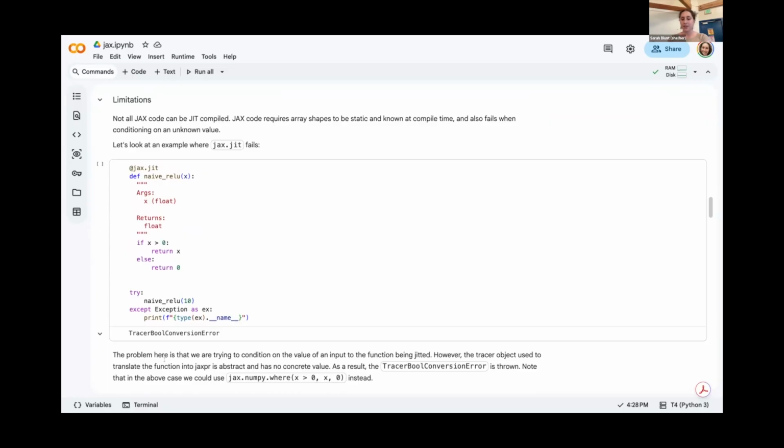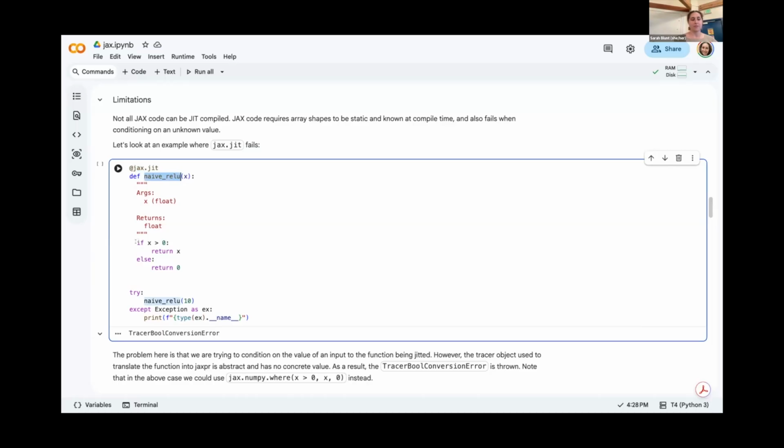There are a couple of limitations for JAX code. One that's important to keep in mind, comes up relatively often, is that JAX fails when you're conditioning on an unknown variable. So if we're trying to JIT compile this function, we have this Boolean, if x is greater than 0 in the conditional, then you return x, otherwise return 0. This is not going to work. JAX needs to know what the output is going to be like at compile time, so this code's going to fail.